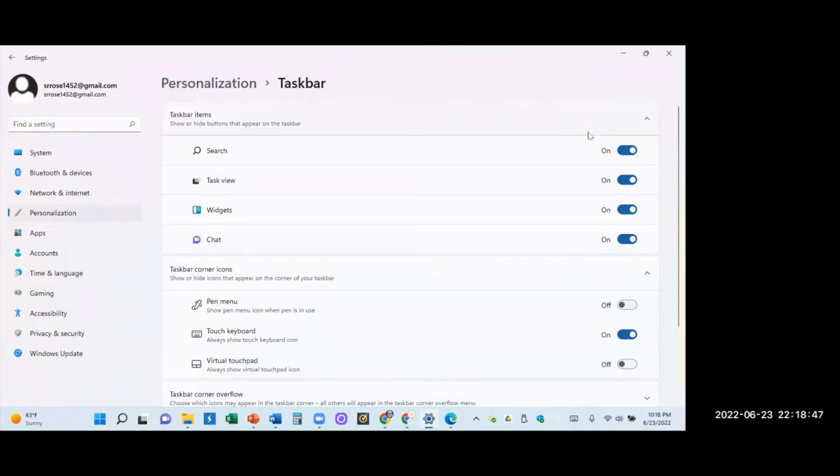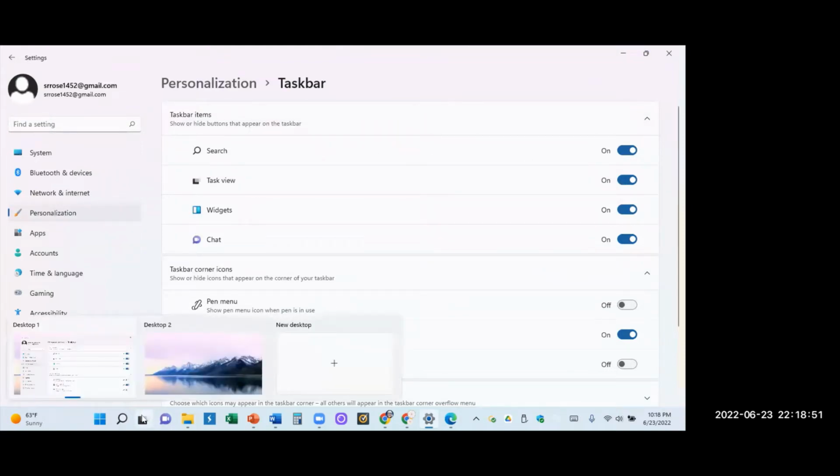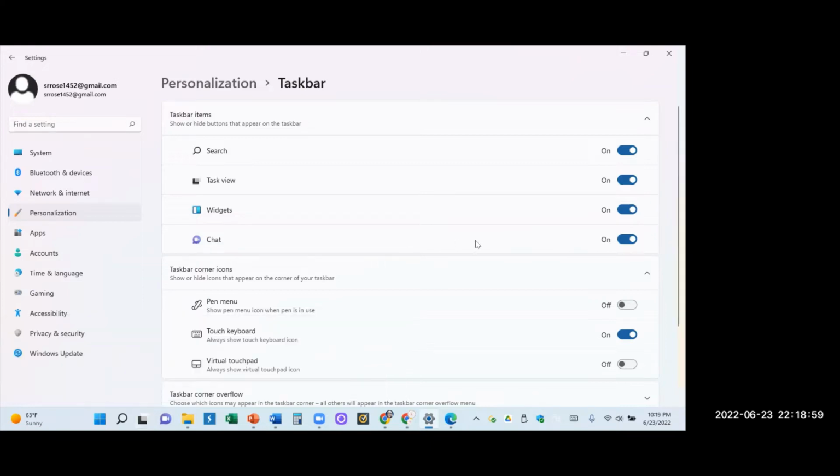Okay, what do I want in the taskbar? Search, yes. Task view. That I can drop down there and see all three screens that I have going right now. But I don't really need to do that because I can see all three screens. So I'm going to get rid of this task view.